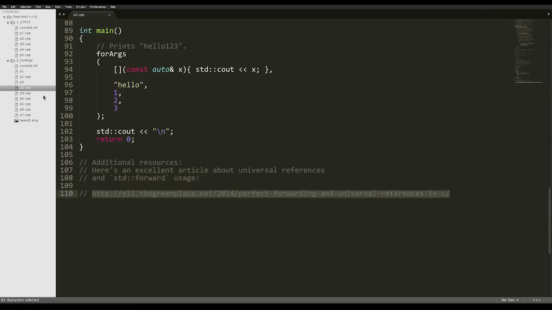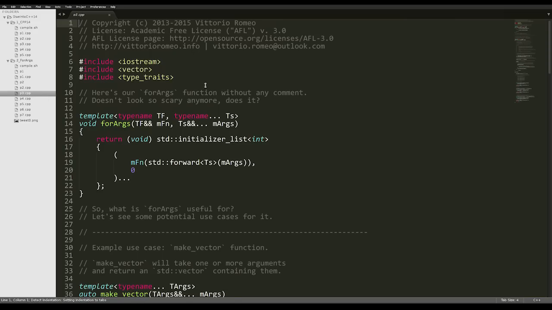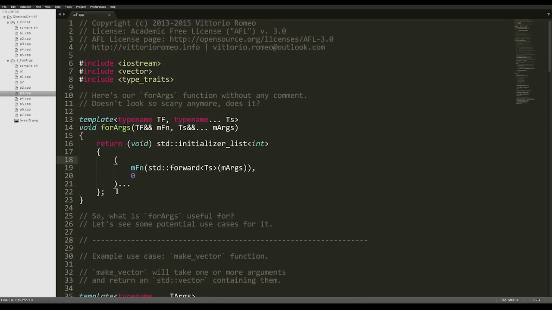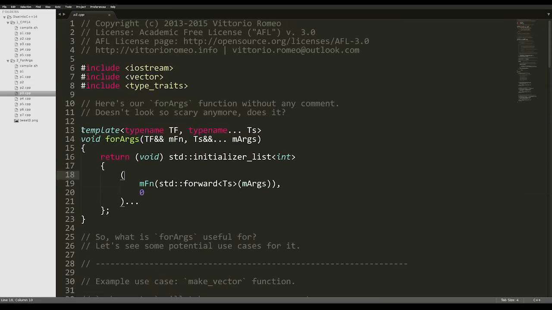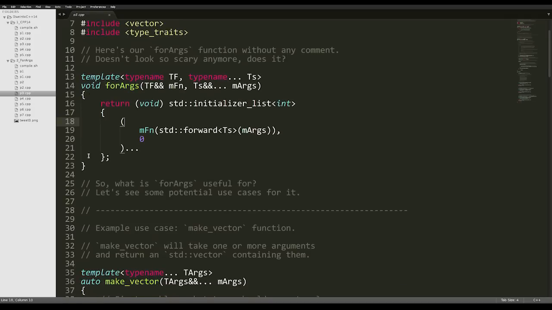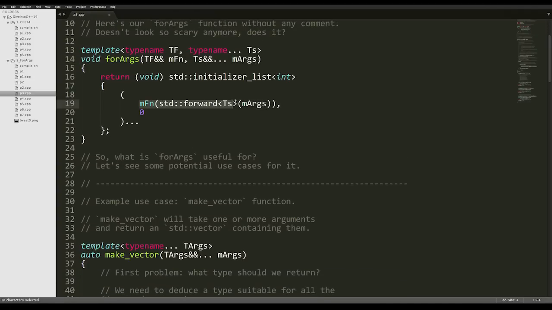Let's move on to the next code segment. Well, I've removed all the comments from the forArchs function, so it is actually easier to read here. Let me just zoom in, and it doesn't look so scary anymore. We know what's going on. This is an element of the initializer list, and it gets expanded for every passed argument, and every expansion calls the function and returns an integer expression so that it can be accepted by the initializer list.